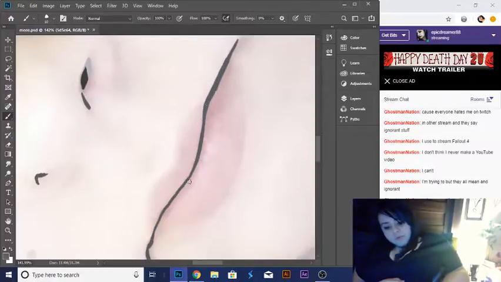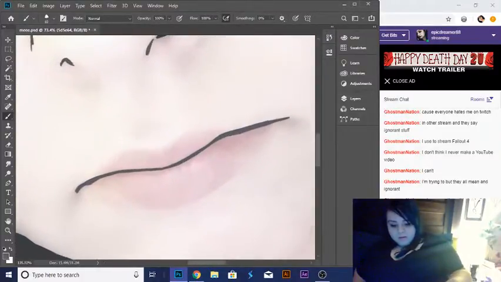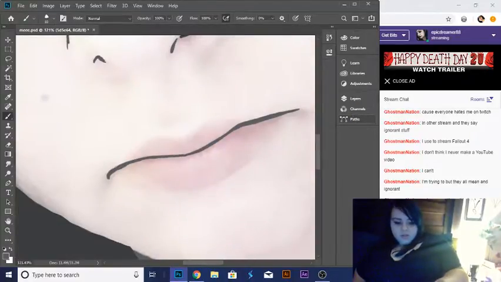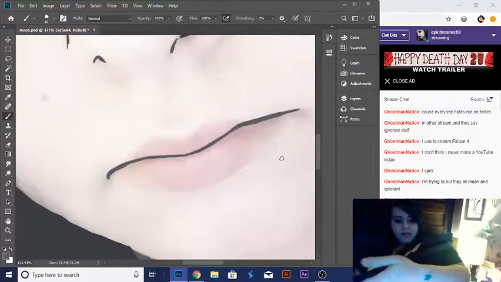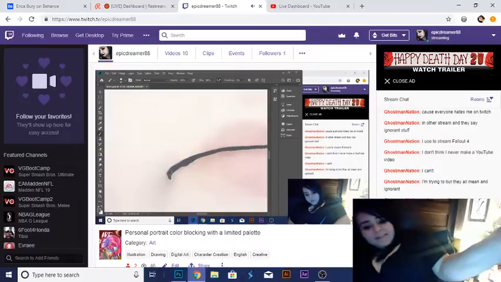I'm hoping to stream at least once every weekend. It'll keep me more accountable for actually drawing all the time, because I do get into little ruts. Which is actually why I have this tattoo on my hand. I don't know if you can see it. Hold on, let me see my camera view so I can show you.